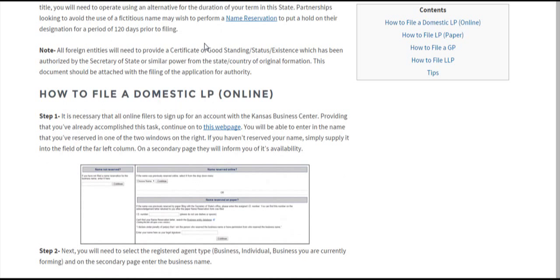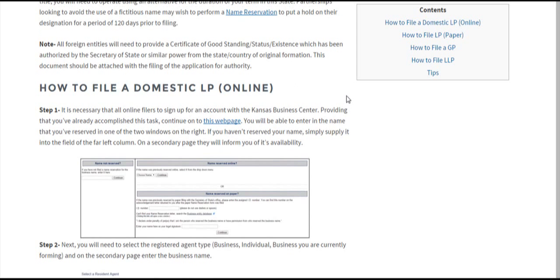As I just mentioned briefly, the Certificate of Good Standing, sometimes called the Certificate of Existence or Status, needs to accompany all foreign applications. So we're just going to walk you through each different type of filing process. And as I said earlier, domestic limited partnership is the only one which will be able to apply online.